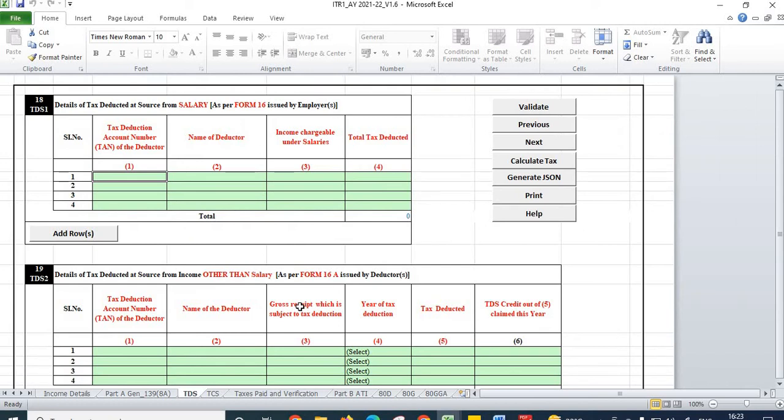One more case: sometimes you might find that the Excel is showing some errors. In that case, please check that there is one section, TDS, this tab. You should not update anything over here. Sometimes if you update your challan details over here, the Excel will show some errors.